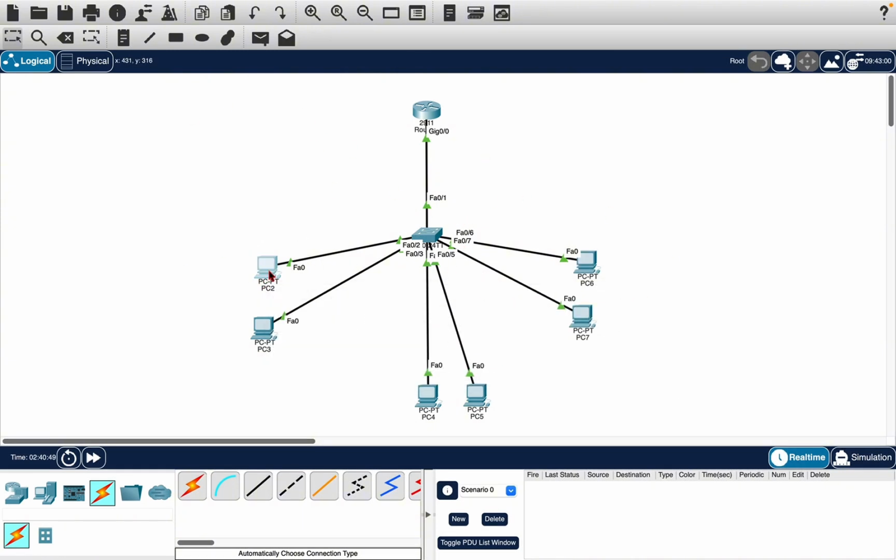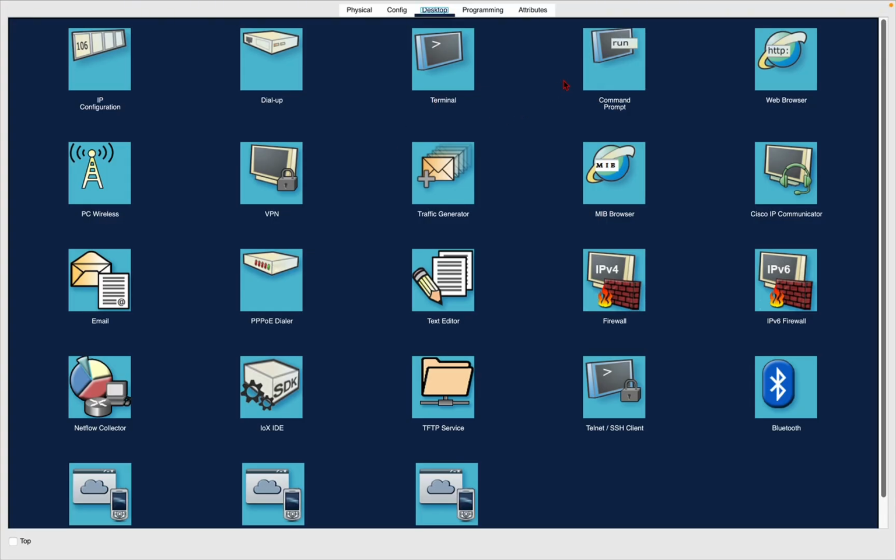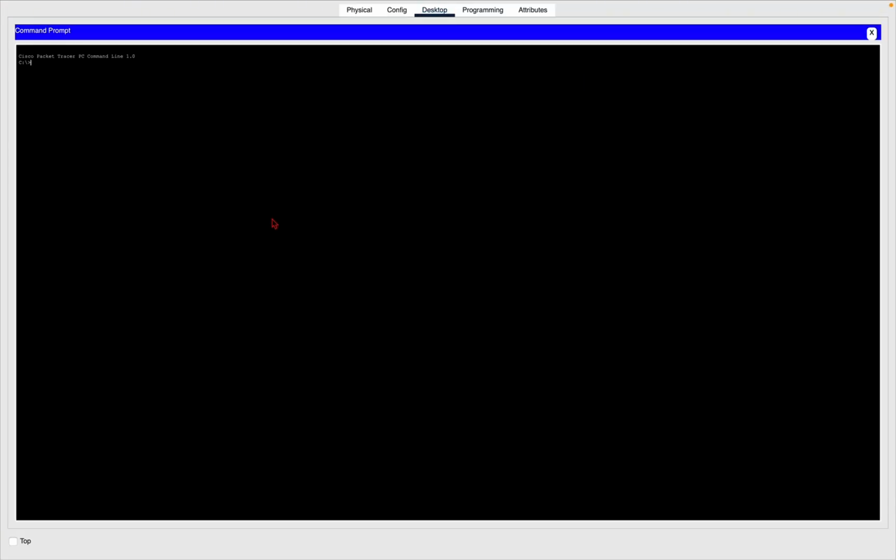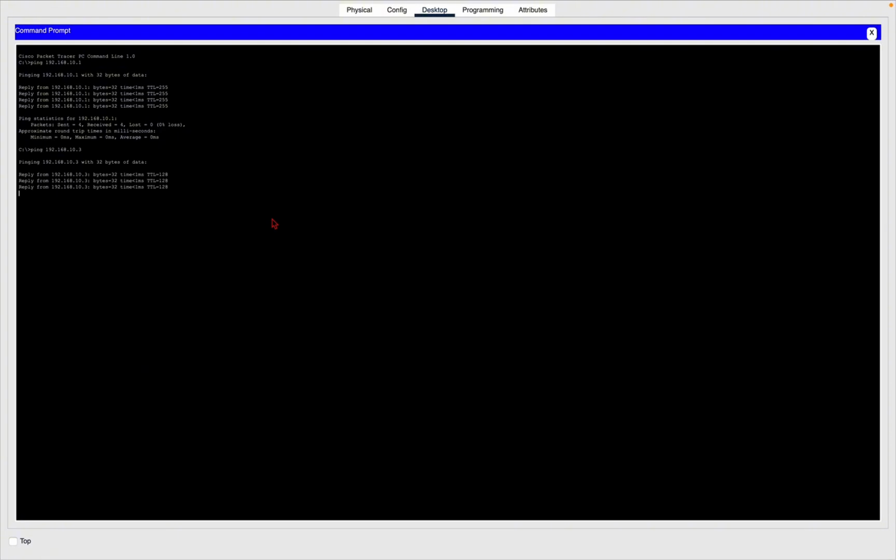To do that, let's go to the first system we added IP to. You go to command prompt. Let's see if we can reach the gateway first of all. So let's do ping 192.168.10.1. We are reaching this. So let's ping the next system. Ping 192.168.10, remember this is .2, so we're trying to see if we're going to reach the next system, 10.3. Hit enter.